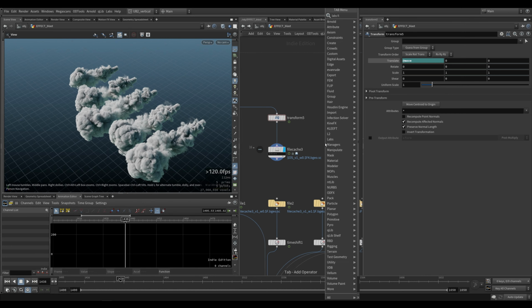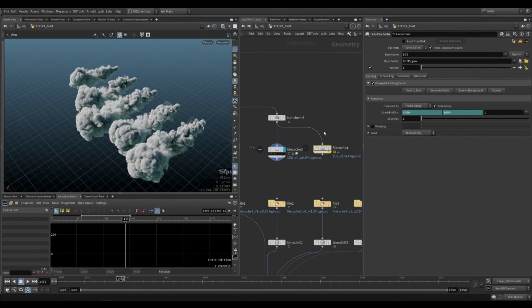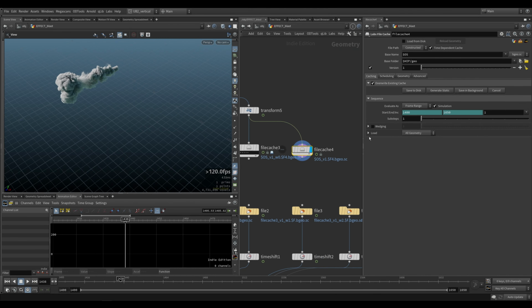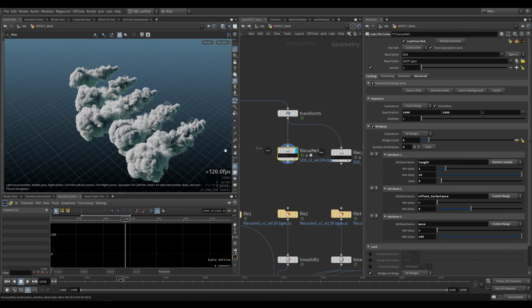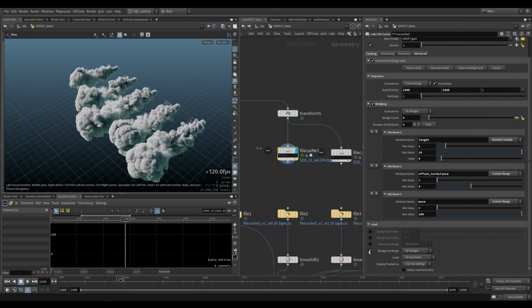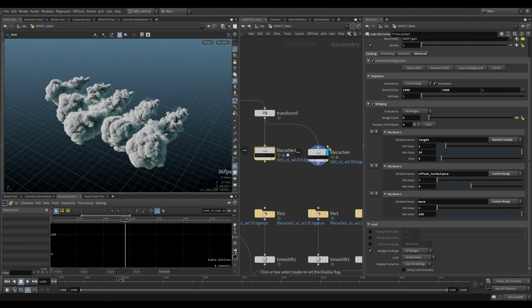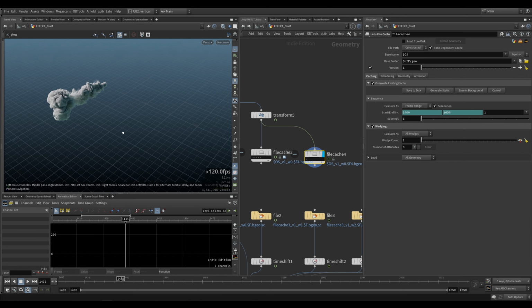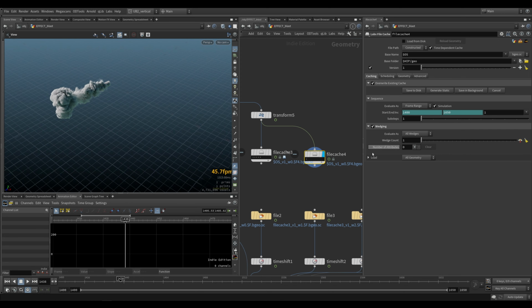Labs file cache. You hook up Labs File Cache here, turn on wedging. Here we go. Also here, I'm just previewing all the wedges. If you go here, you say wedges to merge all wedges. It's going to do all of the wedges for you. So this is the file, Labs File Cache.